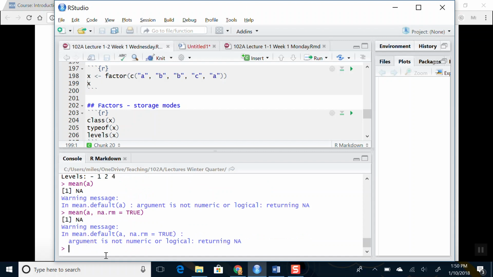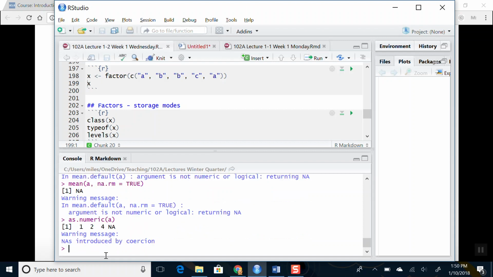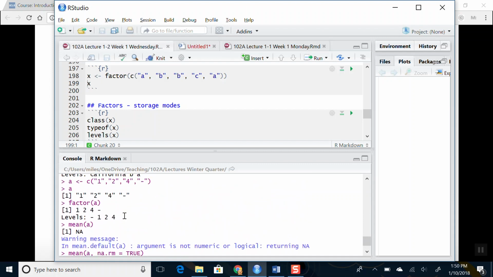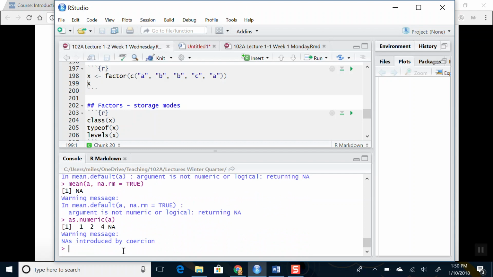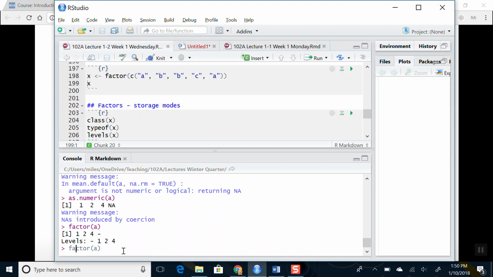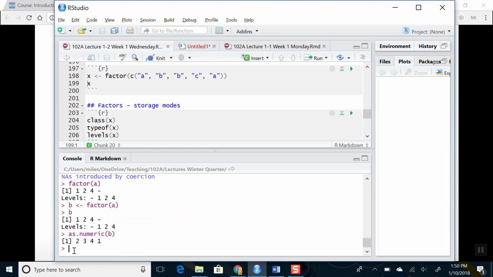I don't know what's going on here. Maybe I'll do as.numeric of A. Oh, wait. No, sorry. I've got the factor of A, and we'll call this B. So let's say we're dealing with this factor here. And if I do as.numeric on this thing, what do I get? I don't get 1, 2, 4 and missing. I get 2, 3, 4, 1.